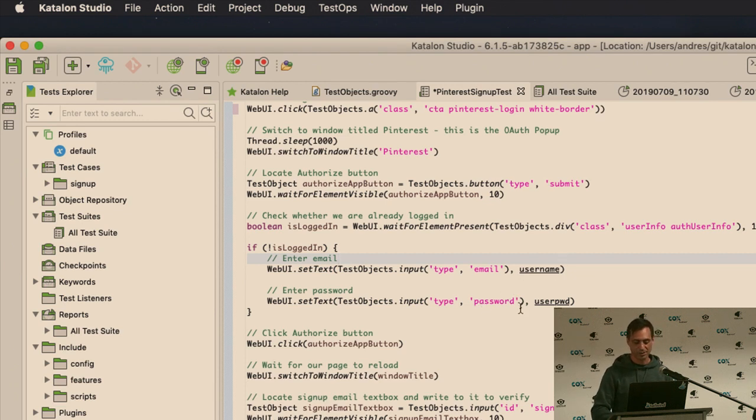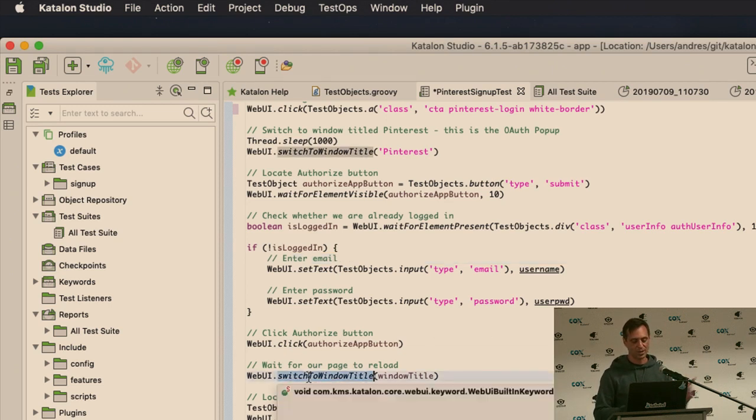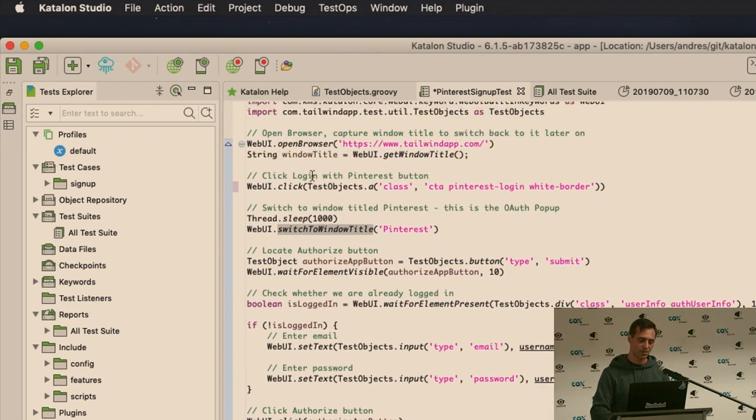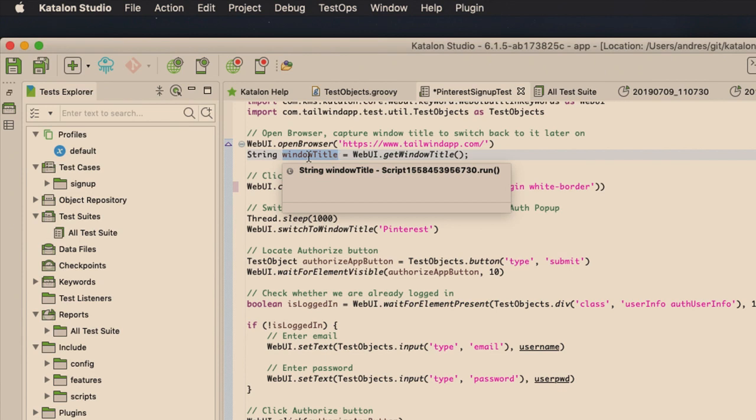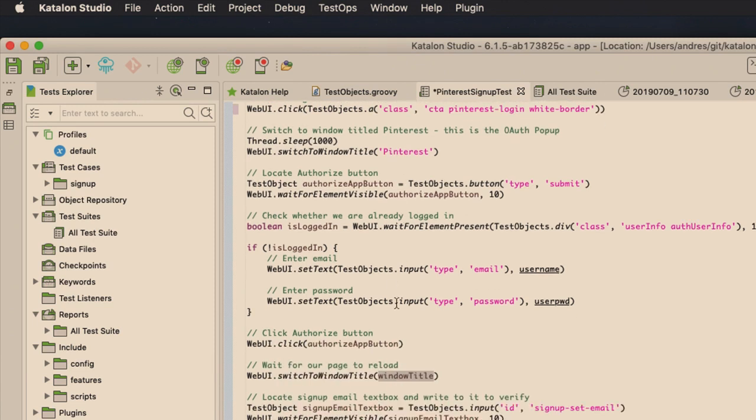So here it is parameterized. I can run this test with any type of user. Click on authorize. Here's what I was saying before, where I had to switch. That's why I had to get here. I was in the main window, I get the title, there's a little pop-up, I got to switch to that, and then switch back to the original one. And finally, I can go there.